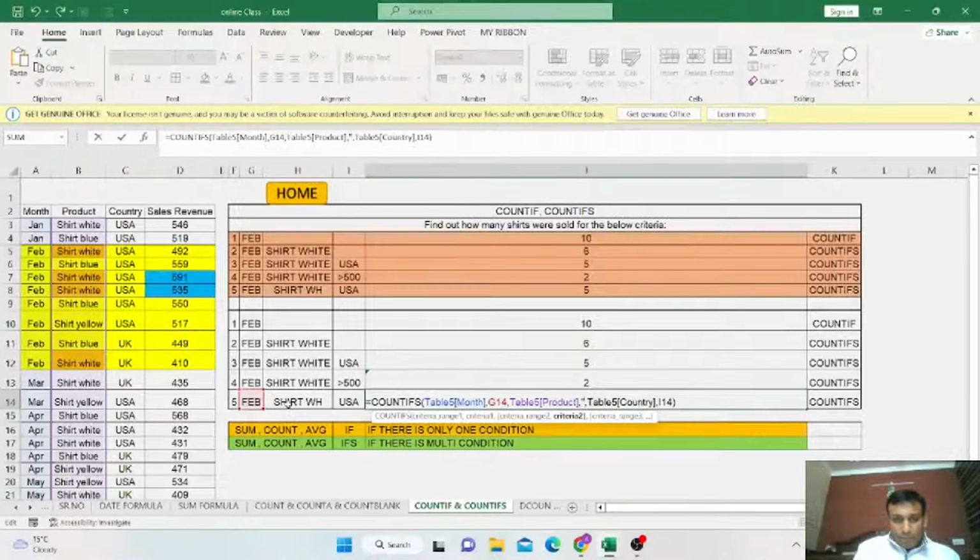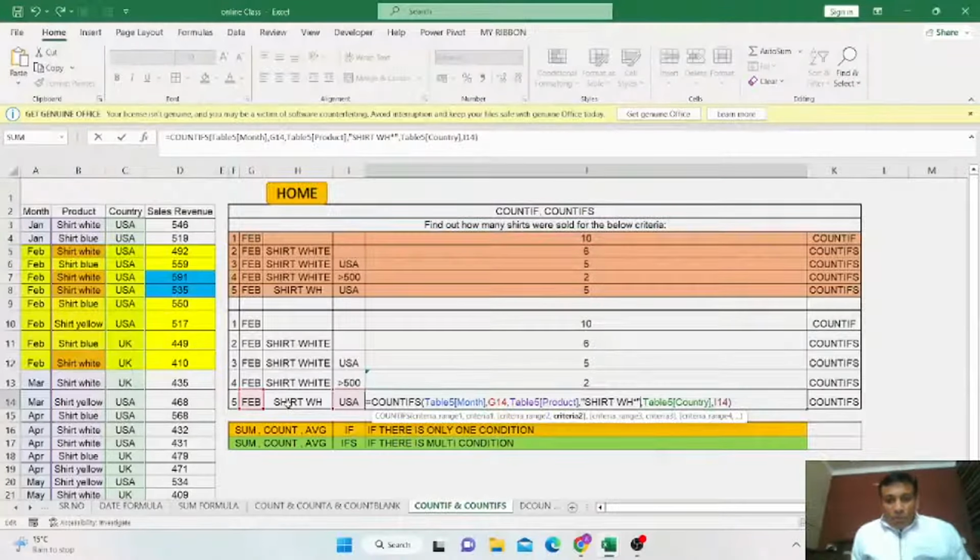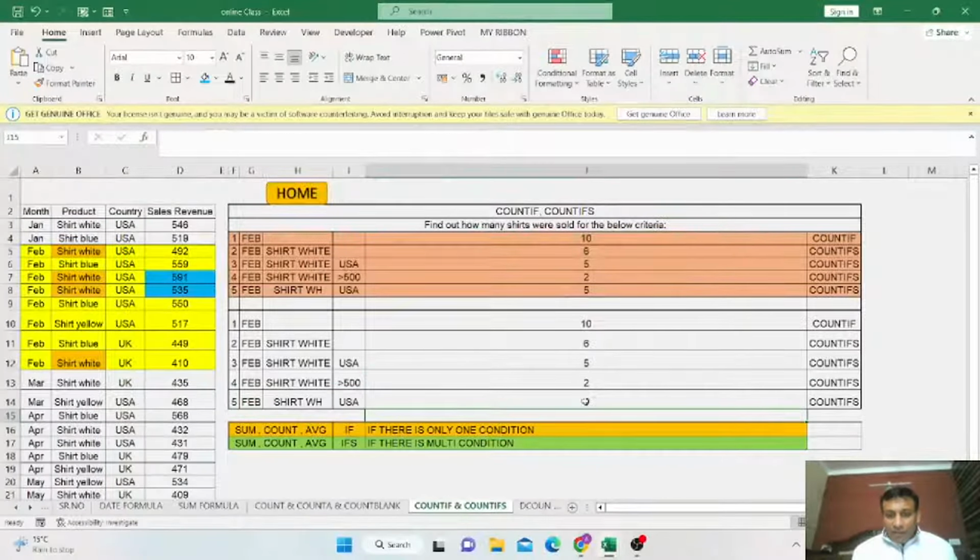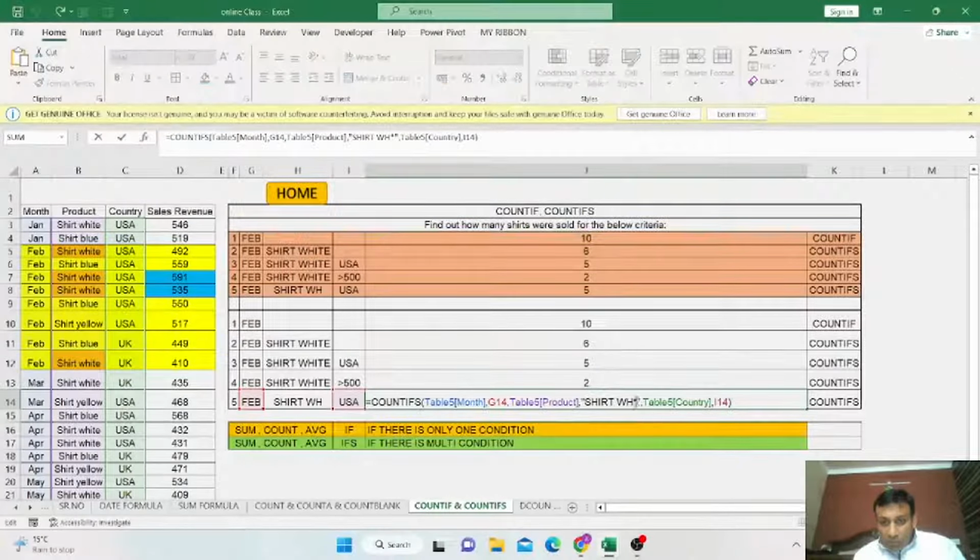Quotes open, SHIRT, space, WH, then put the multiplication sign, the wildcard asterisk, and quotes close. This is where we have to put the symbol in this abbreviation, shirt WH. Then enter. Look at that, the answer remains the same because we just changed the cell name. I just put the symbol here.